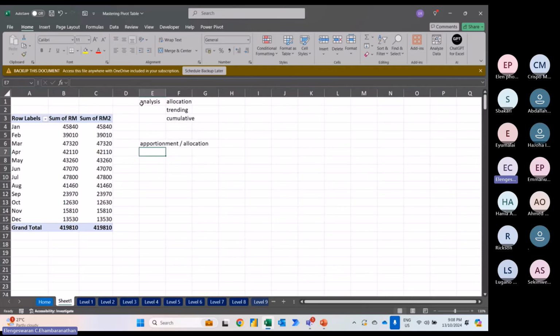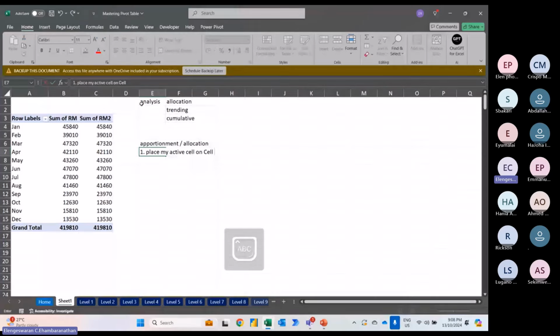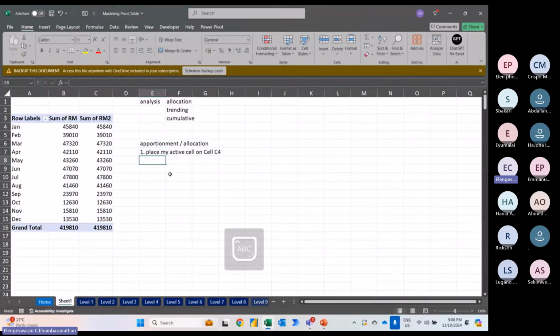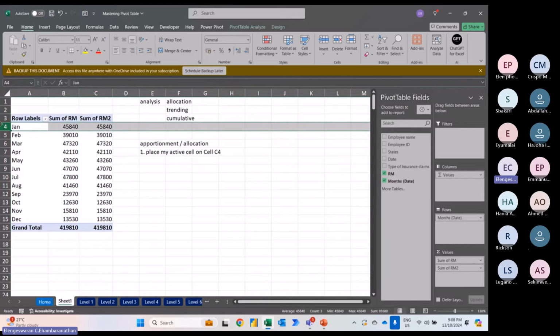What does it mean? Number one, I place my active cell on cell C4. What is the active cell? The active cell is the green color box over here. This is what they call the active cell. What is cell C4? As we can see over here, this is column C and this is row 4. So if we are talking about the coordinates, we are referring to cell C4.